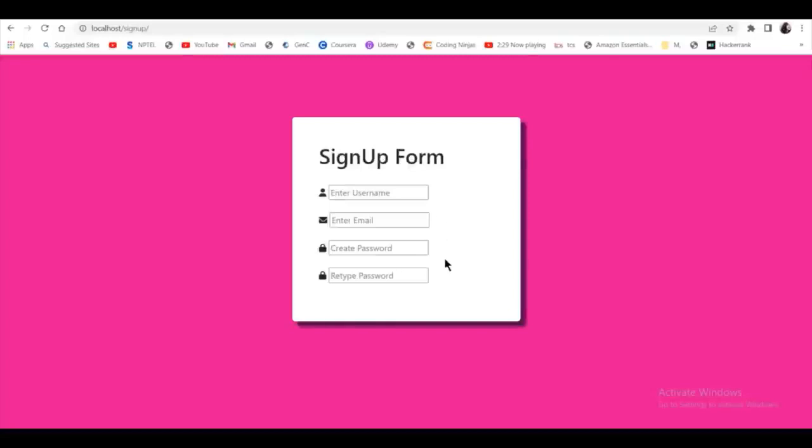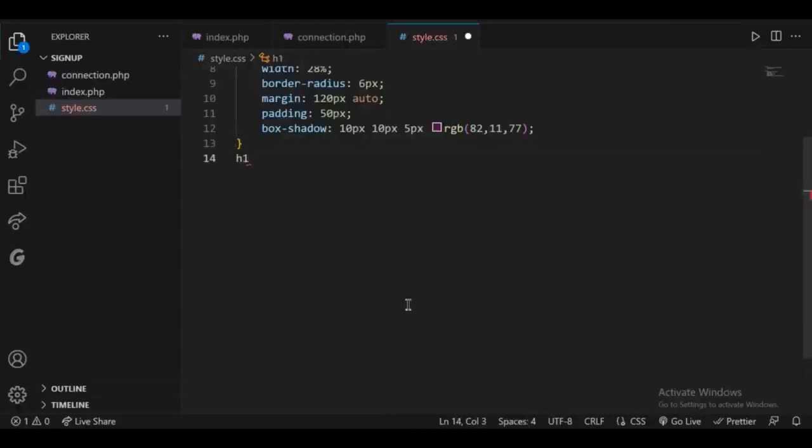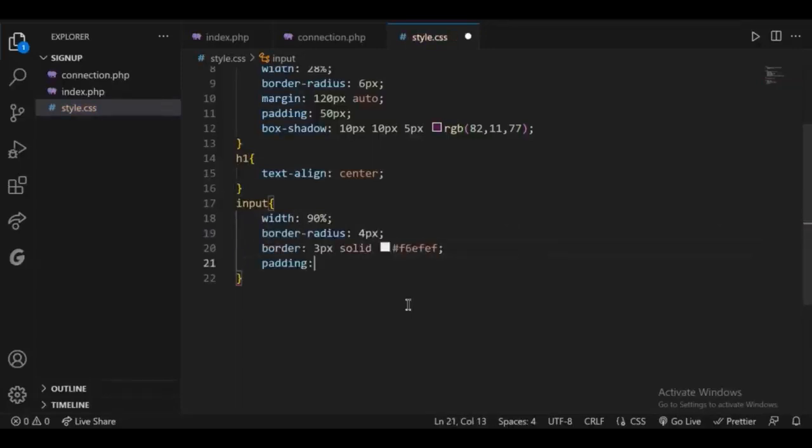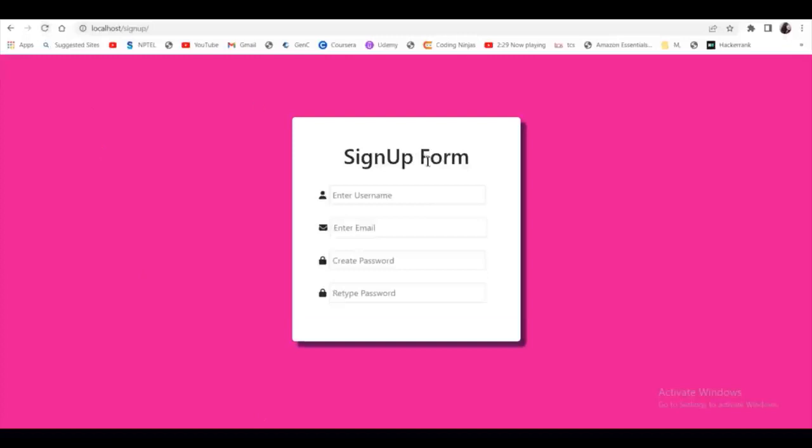Style the heading and the input fields. For that, I will go to my CSS file and then I will style the heading. So I want to center the heading, so text align center, and then the input fields, I want the width to be 90% and the border radius to be 4 pixel and border to be 3 pixels solid and this particular color. Then the padding, I want 5 pixel from all sides, and then let's save it. As you can see, the heading is aligned at the center and the input fields are sized like this. The width is 90% of this total box.